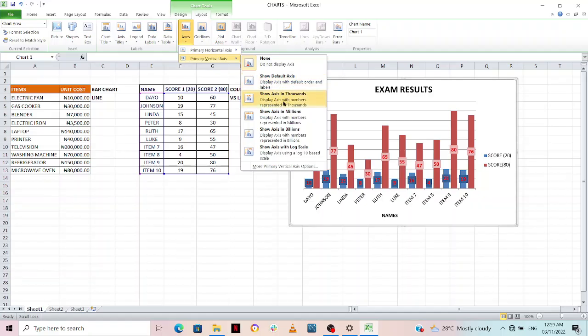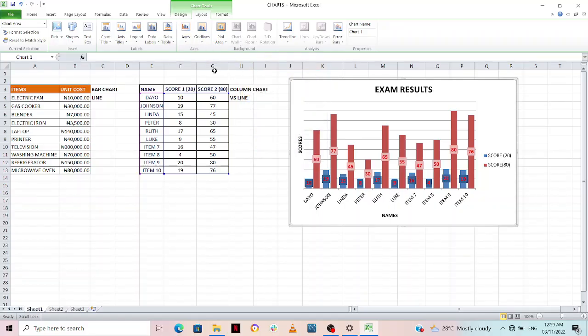You can show the axis in thousands, in millions, in all of that. But in this case, we are not actually dealing with that. We are dealing with scores. So we leave it as none.